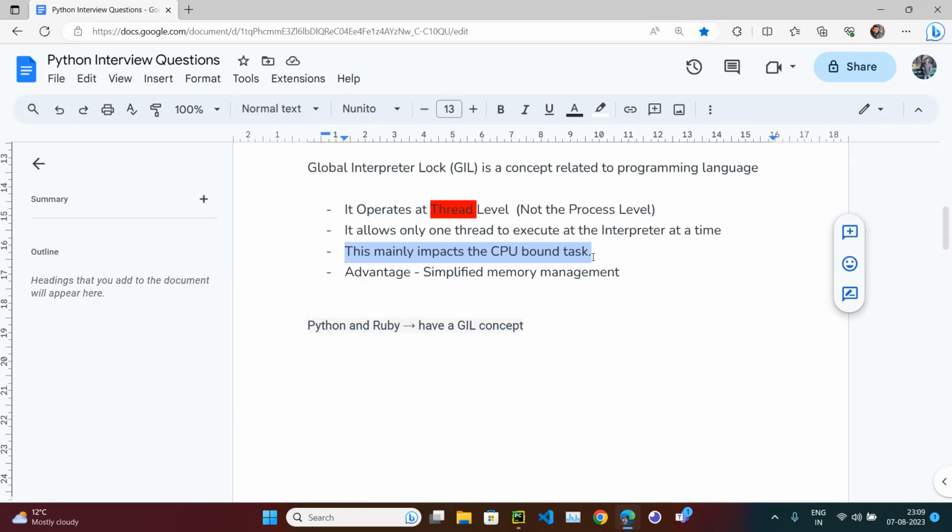A CPU bound task is, let's suppose you write some Python code with a very huge array, a list of 100 elements, or 100 integers or 100 floats, right? Now I tell you to write Python code to sum all the 100 elements in a list or array. That computation is going to be performed at the CPU level.